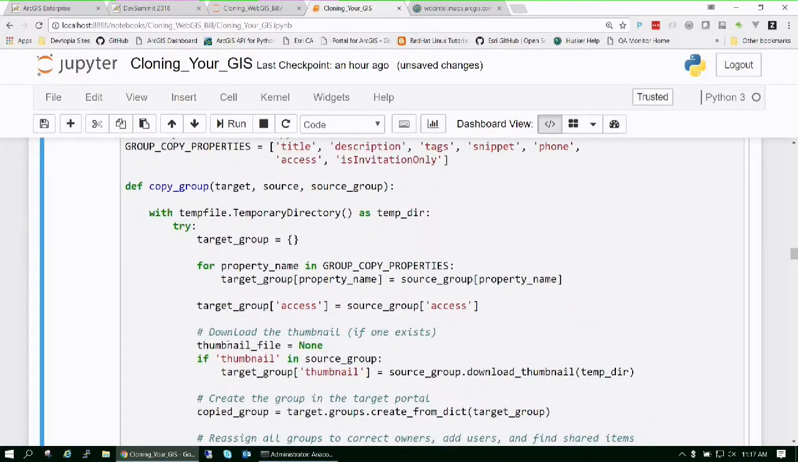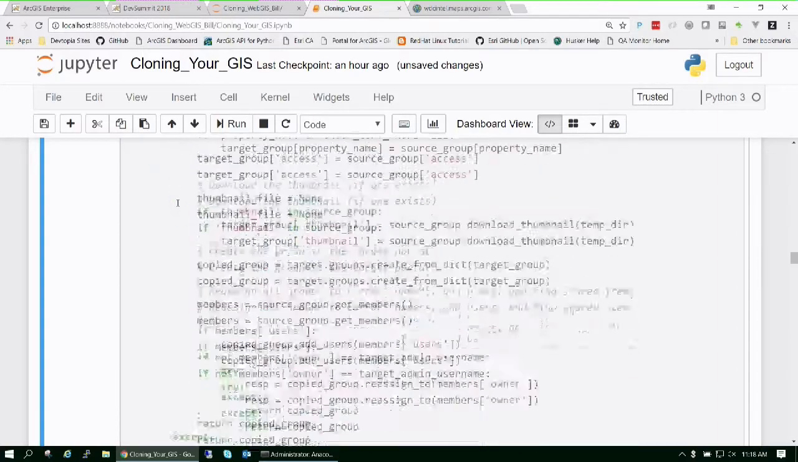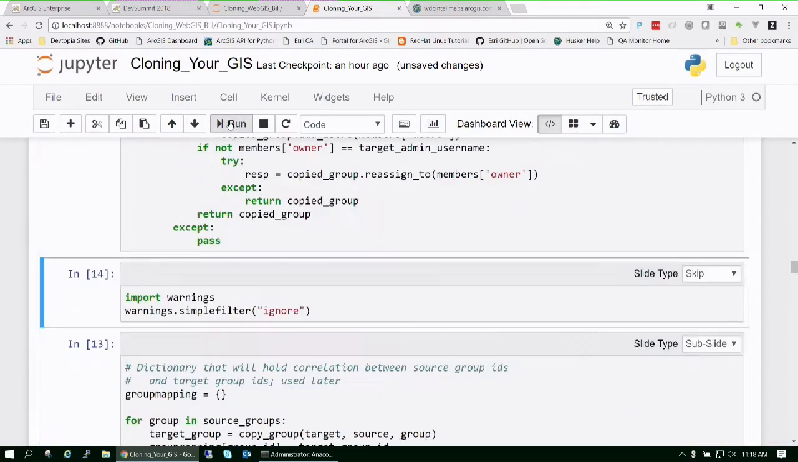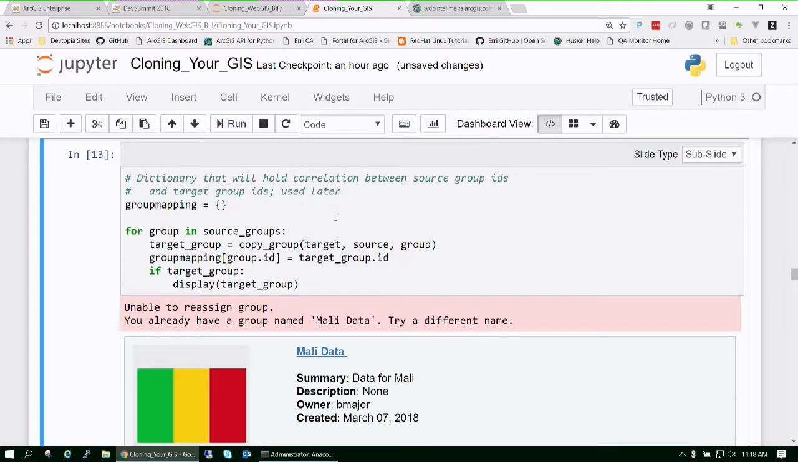So in this particular case, I have a function called copy group. And again, it's doing something very similar like it did to copy users. It's getting a whole bunch of information about the group, its description, how it's shared, tags, et cetera, and then basically going and creating a new group in your target portal with all those same parameters. Okay? So let me run this cell so that my function copy group becomes declared. This was something I was doing earlier. You can just ignore that.